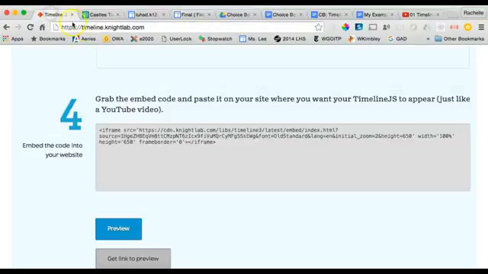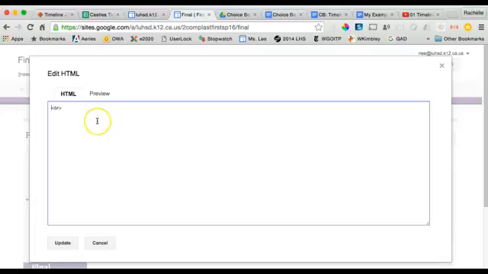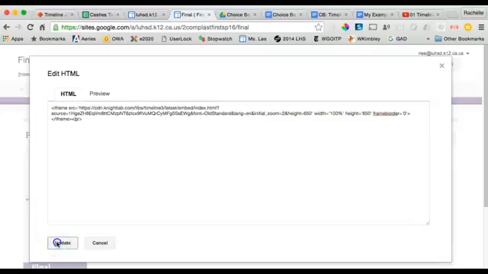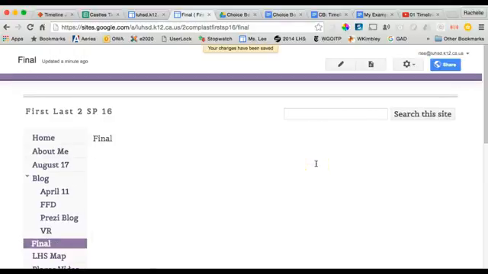On the timeline website, you will Control-C to copy all the information from the iframe, and then don't paste it here. Go to the HTML. I would either put it at the very top or the bottom. Control-V, update, and the blue save. So this is how we're getting the timeline on here.